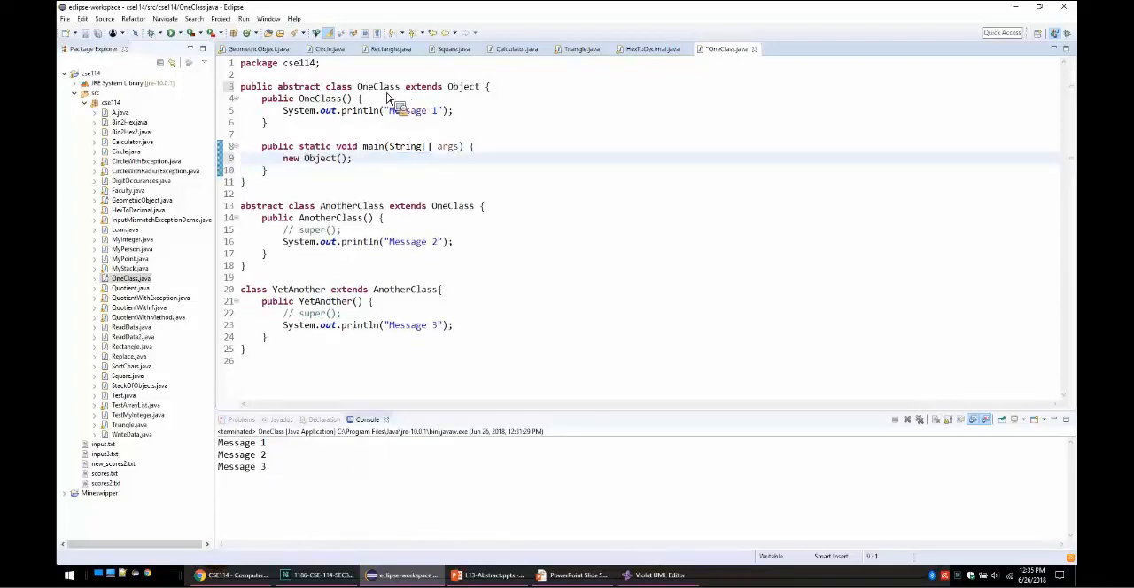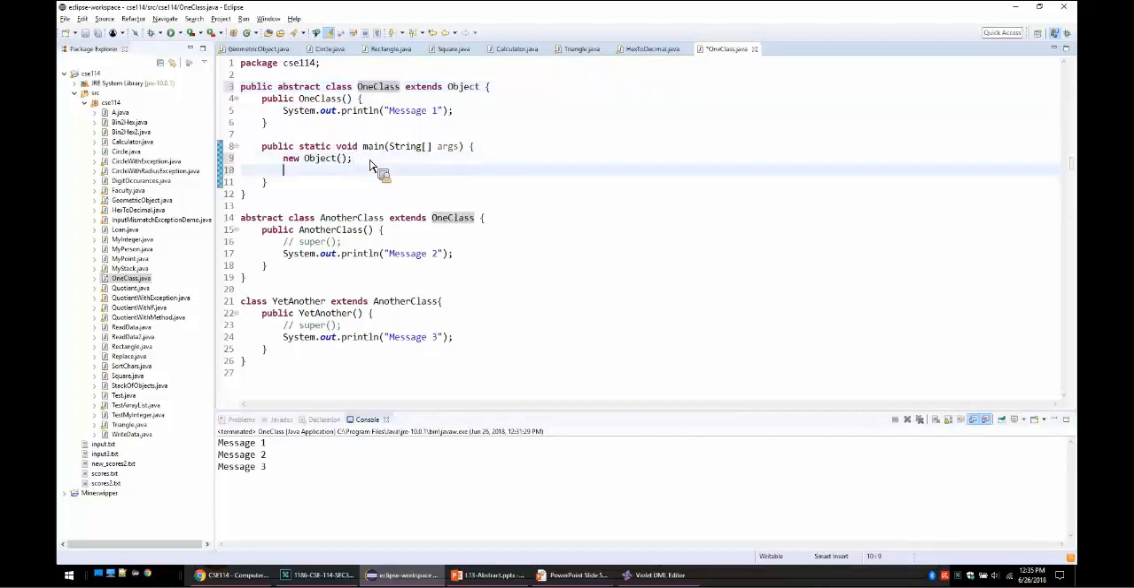So we cannot create instances of one class because that's abstract. If we try to do something like new one class, it will actually show that this is an error. You cannot instantiate a class that is defined to be abstract. But you can instantiate its own superclass, which is concrete, which is the class object. So this will run and it will actually create an object.